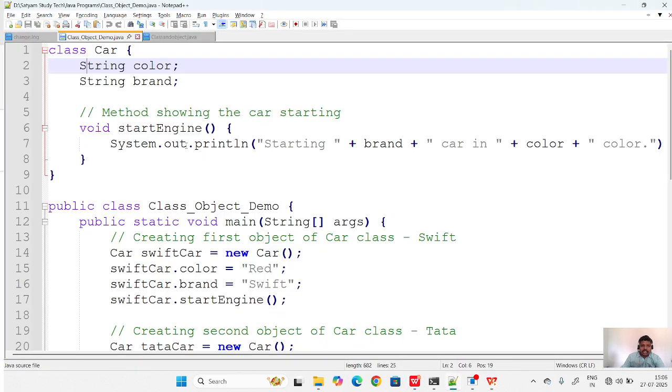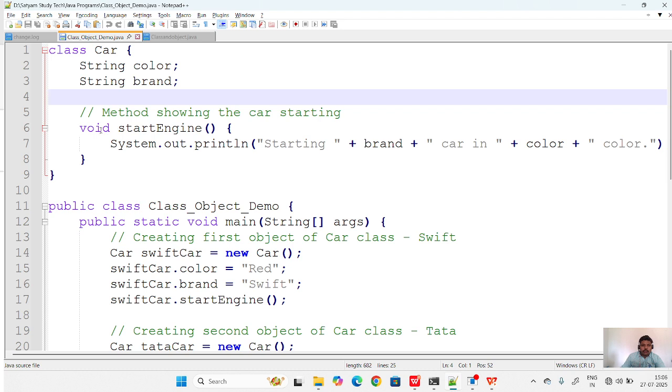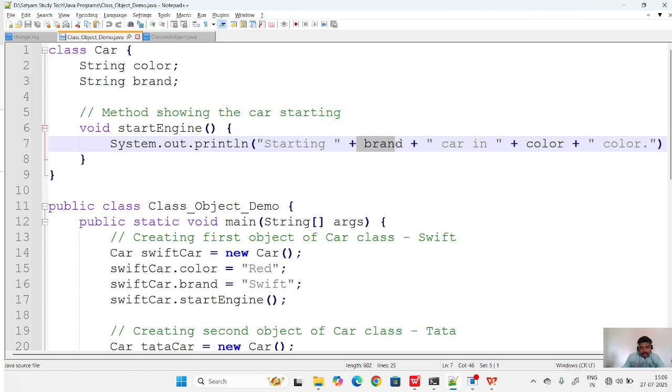So you can implement the same program. One is color, this is one data member, and another data member is brand. One method is there, the method startEngine. In that method you can print engine starting. So you can print the brand value, plus brand plus car in. You can print the message as is, that's why you put it in double quotes, plus you can print the color, which is red. So here the color is printed.